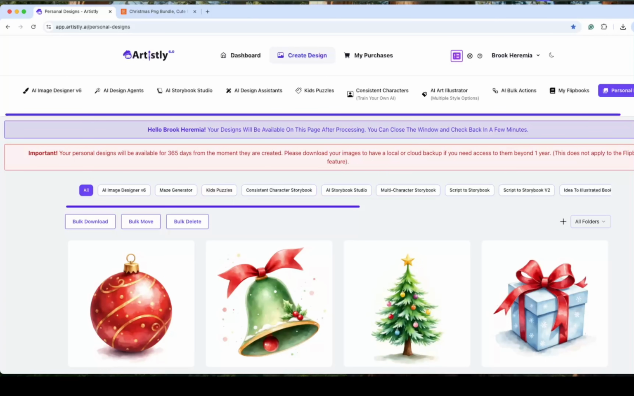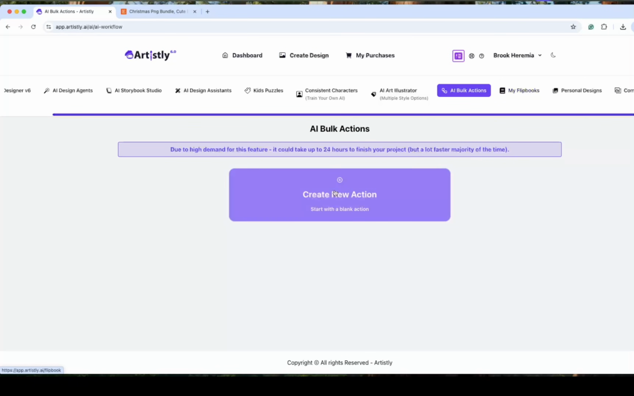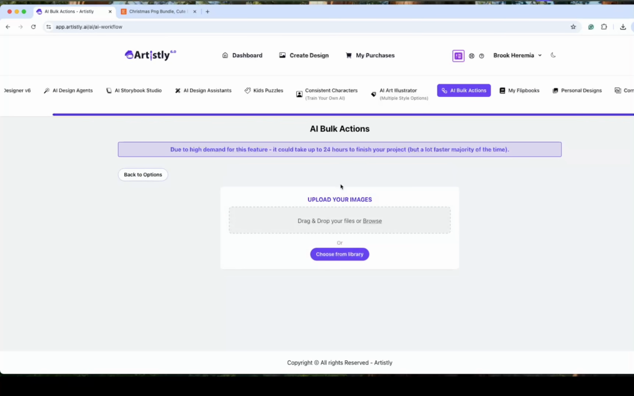But after we've created all of the Clipart elements that we want to include in our pack, we do then need to go ahead and remove the backgrounds. So we can actually do this in Artistly. If I'm being completely honest, I can't say that this background remover tool at this point of time of recording the video is the greatest, but I do hope they do change it in the future because it's pretty cool. You can do it all in one. But I'll show you how to do it anyway. So we're going to click the AI bulk actions option up the top here, and we are going to start by creating a new action.